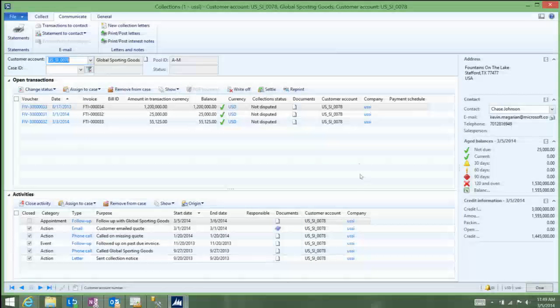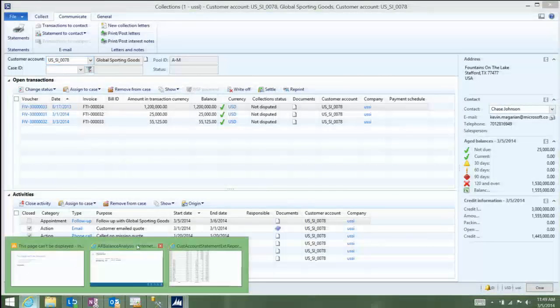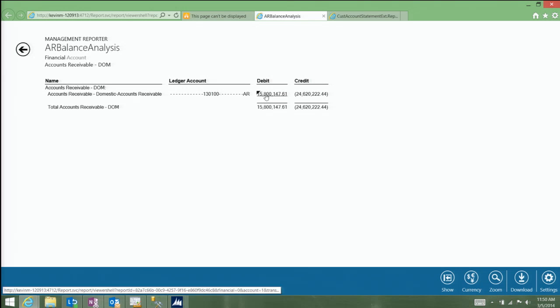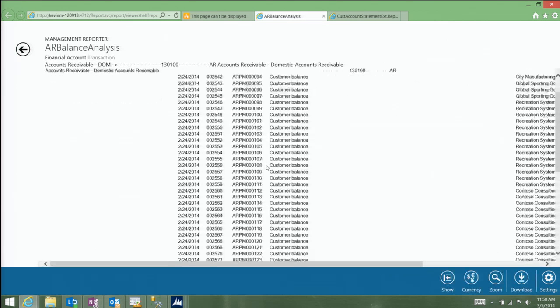So the last thing I wanted to point out is, Heidi talked a little bit about Management Reporter and how Management Reporter has capabilities to do great financial reporting. Also, Management Reporter has the ability to help us analyze some of our accounts receivable balances. So I'm going to go ahead and take a look at Management Reporter. And inside of here, I've got a report that's been created, which is basically my AR balances analysis. And inside of here, I'm able to drill into these specific amounts to see the actual detail behind them, all inside of Management Reporter.